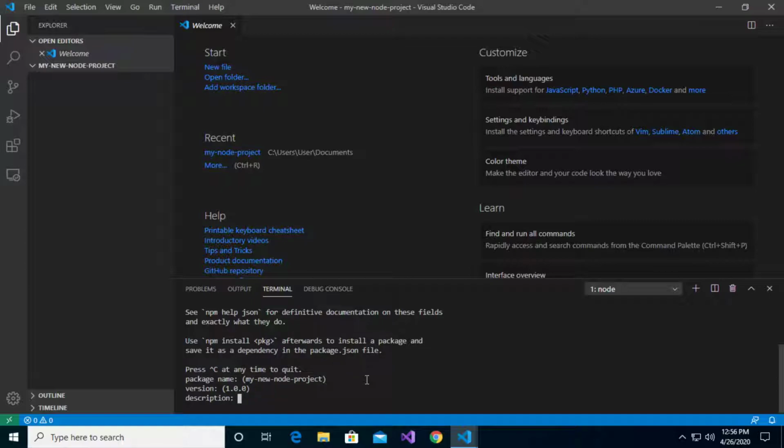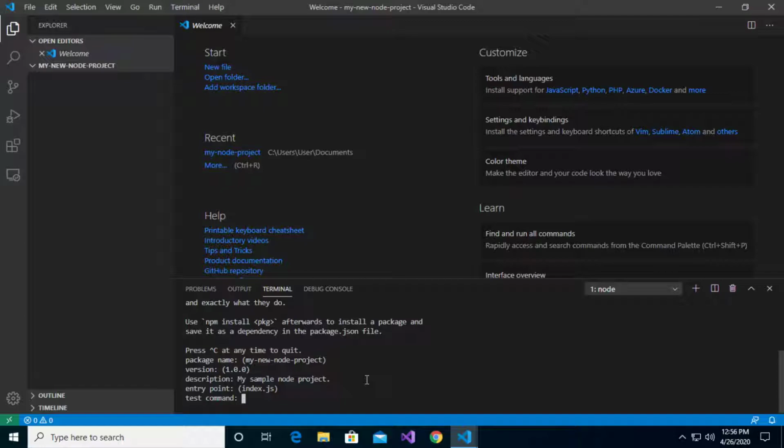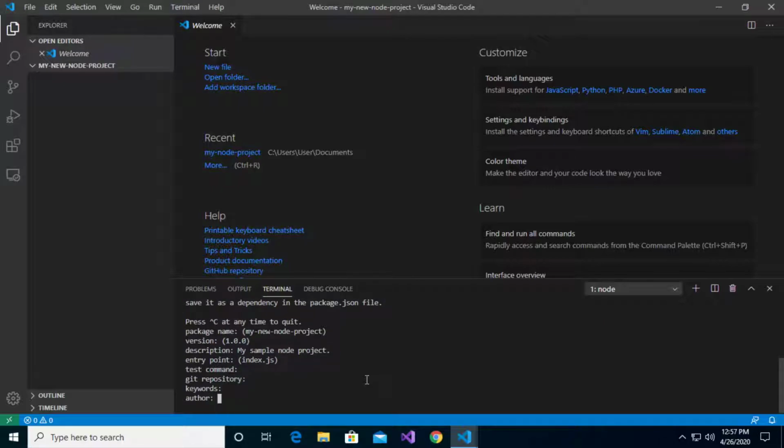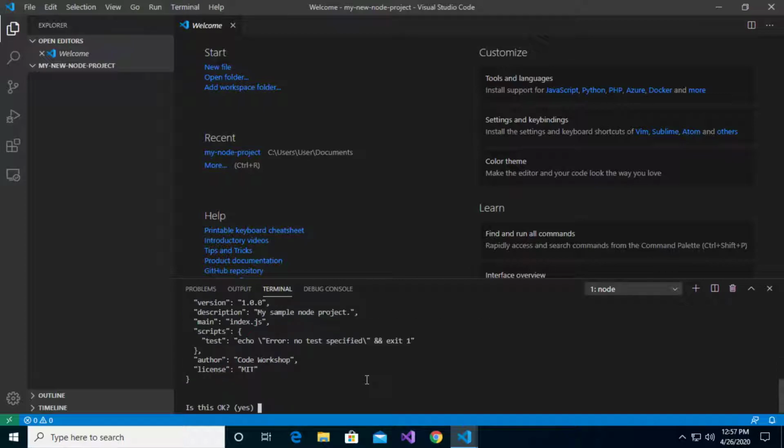Fine. Description. This is optional. I'll put in my sample node project. The entry point, you don't need to worry about that at the moment. That can come into play if you are going to make an npm package, but for now we'll just use the default. Test command, that is important, but not for this video. Skip that. Skip that. Skip keywords. License is whatever license you want your package to have. This isn't important unless you're going to try to open source this, and you can do some research about all the different license types out there and pick one.